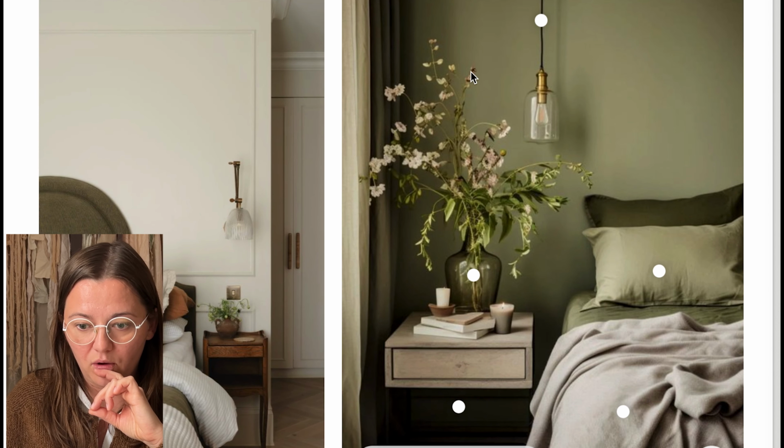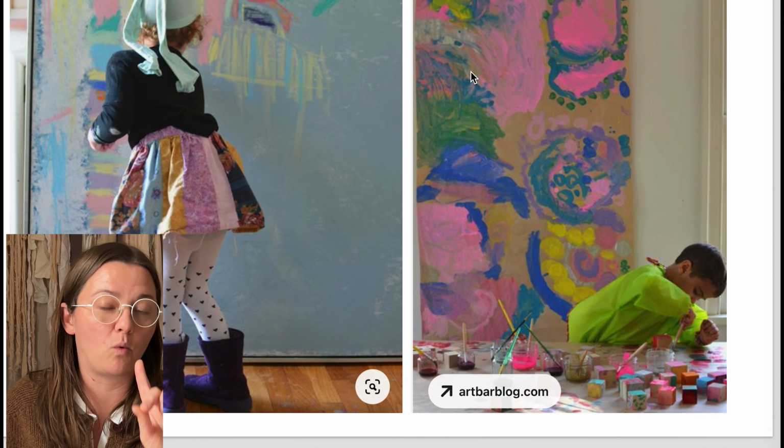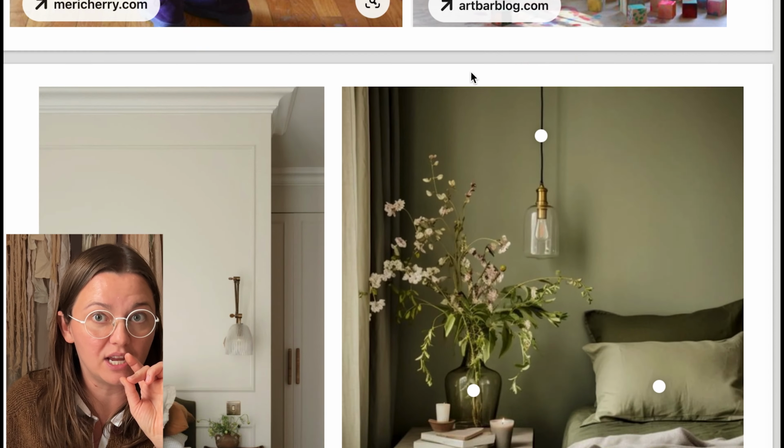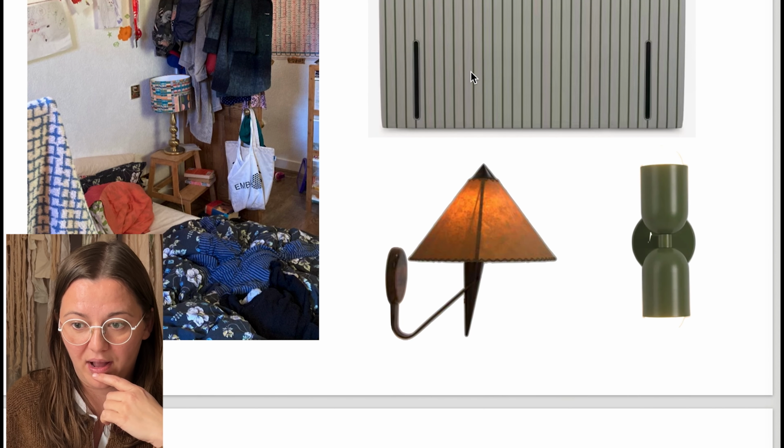So we talked about colours, either white or green, or bringing white and green in the headboard and in the soft furnishings. I think that could look really nice as well.